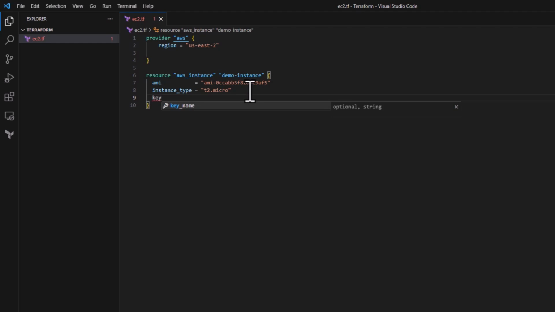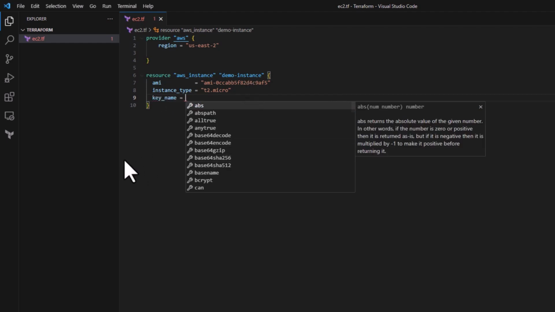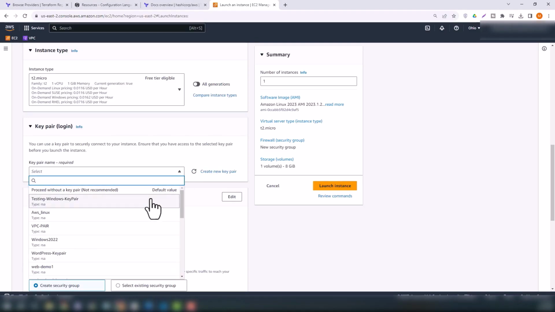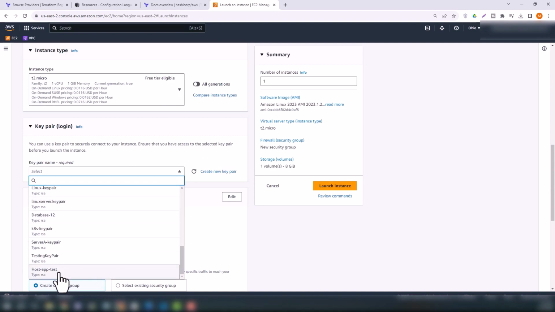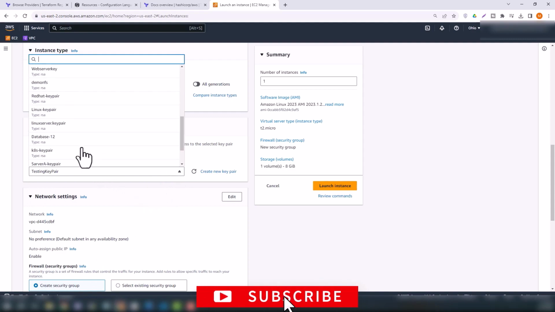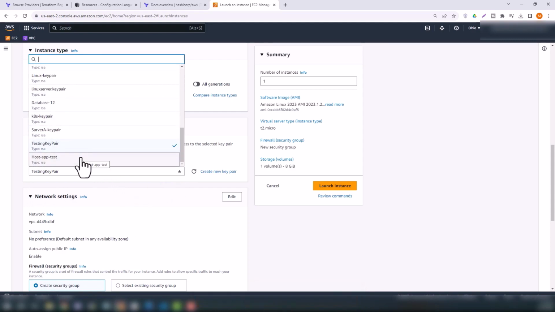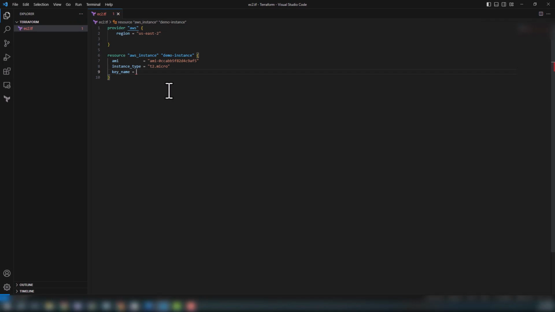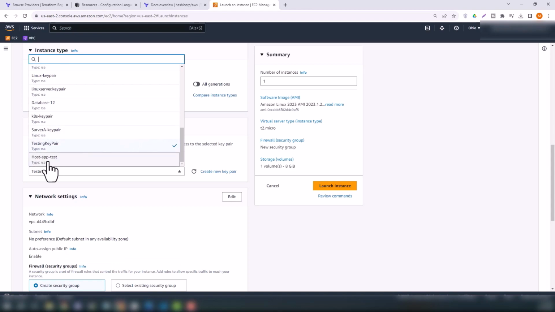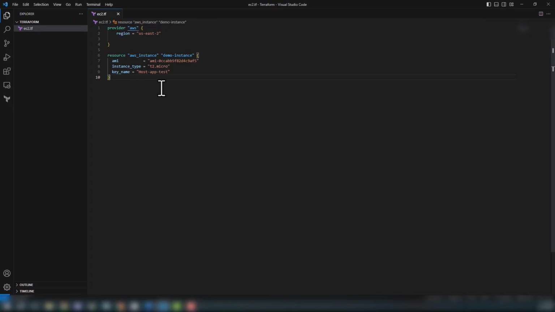Here I will add just one more thing, which is key name. It's basically the key pair that we use to create an EC2 instance. I will use this key pair because I have this key pair on my system, and I will just type that key pair name. So it's my key pair name. I just confirm that it's okay. Now it's ready to create our instance.